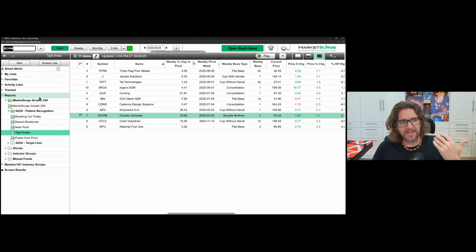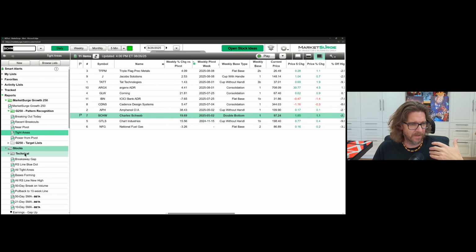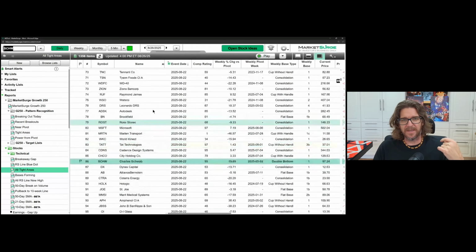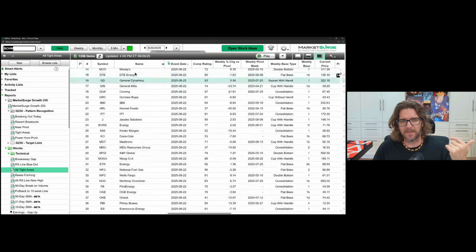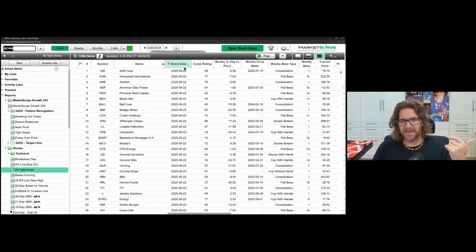Now, let's say you just wanted to look at everything. Let me close those reports, and I'm going to go down into stocks. And I'm going to go into all tight areas, which is right here under the RS line blue dot. And you can see that, boy, we've got the phone book here, 1,356 stocks. And it tells you the event date in here of when that happened.